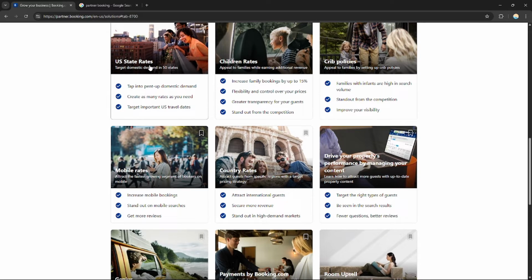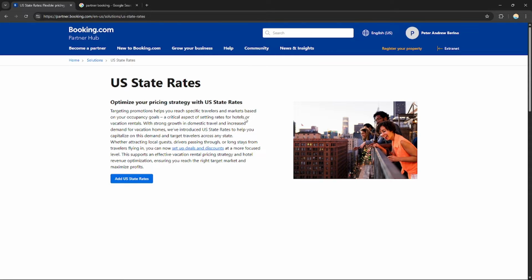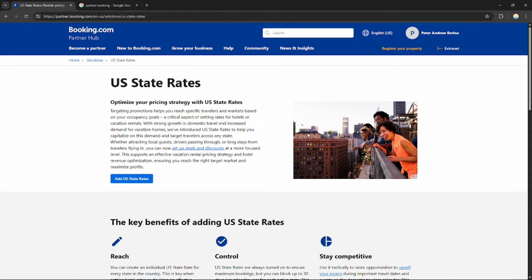So now let's choose one of the solutions. If you click on one of the solutions right here, as you can see, this solution right here, targeting promotion helps you reach specific travelers and market based on your occupancy goals. So yeah, with a strong growth in domestic travel and increased demand for vacation homes, booking.com introduced US state rates to help users capitalize on this demand and target travelers across any state.